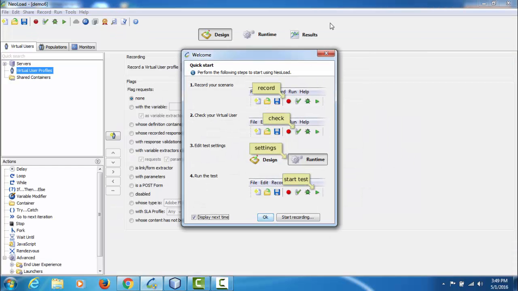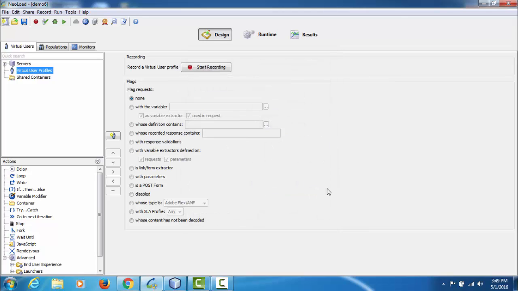So this is your welcome screen, and by default it takes you to the recording screen. Now this basically has three tabs, which is the design, runtime, and the results tab. The design tab lets you create virtual user scripts, and the runtime is where you're going to run these virtual scripts, or run those load tests. And then the results is where you're going to analyze all the graphs which get generated by these tests.